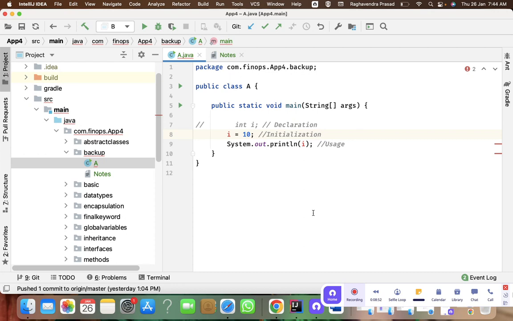Will it work if I comment it out? No. See, we are missing the declaration. As soon as I remove the declaration, it is showing the red color. What is it saying? It is saying cannot resolve symbol i. That means i is not declared.